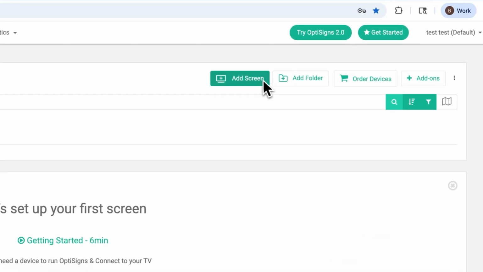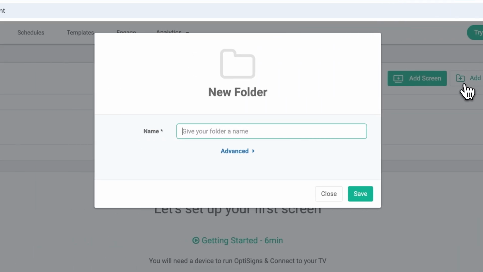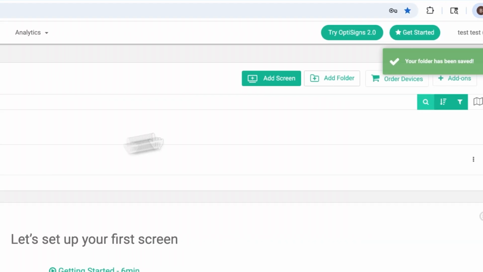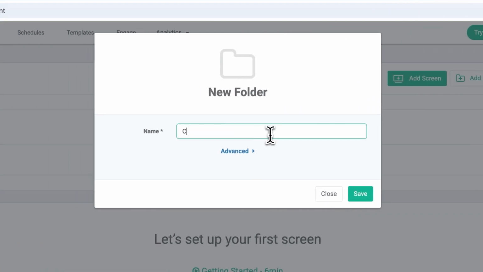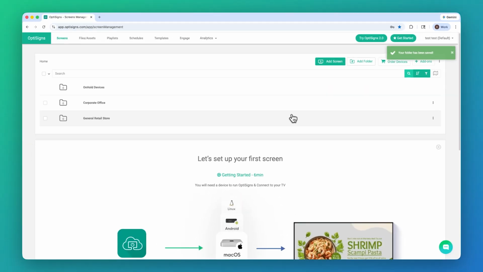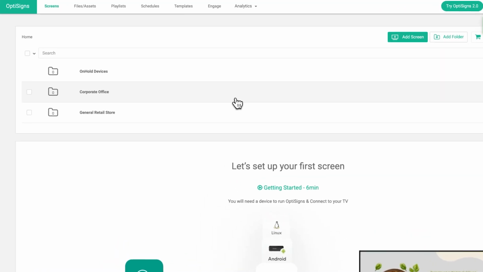From the Screens tab in the OptiSigns web portal, click Add Folder. We'll name the first folder General Retail Store. Now let's add a second folder called Corporate Office. With our folders created, I'll click into the Corporate Office folder and pair my first screen.